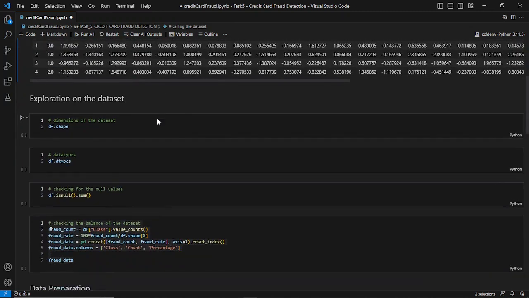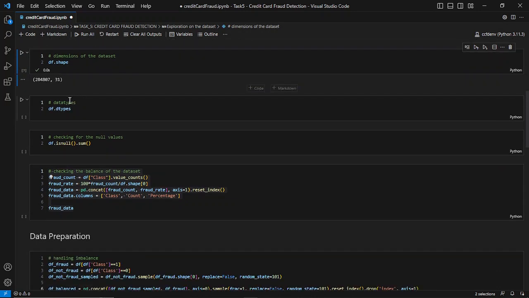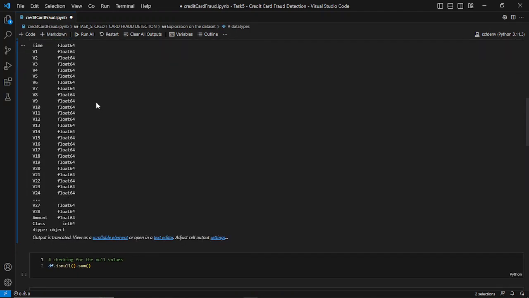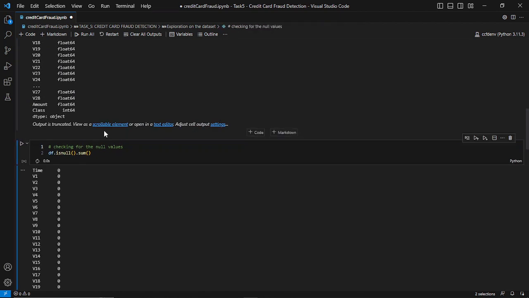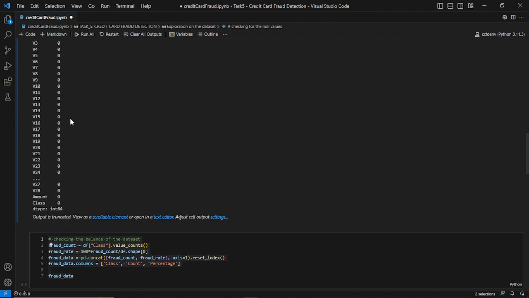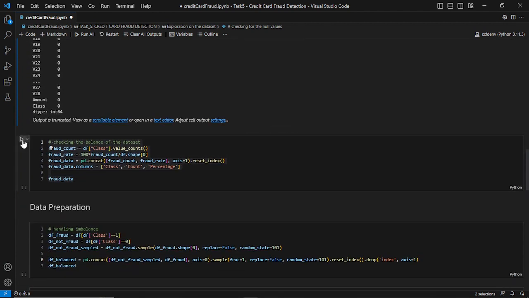In the next step we have found the dimensions of the dataset. The dataset has 2,84,000 rows and 31 columns. These are the data types of the columns, and we have checked for the null values and found there is no column that has null values.